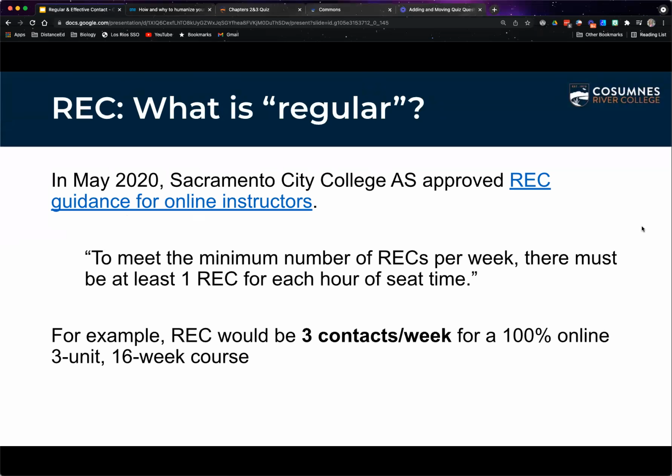So let's dive a little bit deeper into what regular actually means. About a year and a half ago, the Sacramento City College Academic Senate approved a set of guidelines for regular and effective contact for online instructors. The link is there in the presentation, which, if you have access to it right now, you can click on and see.